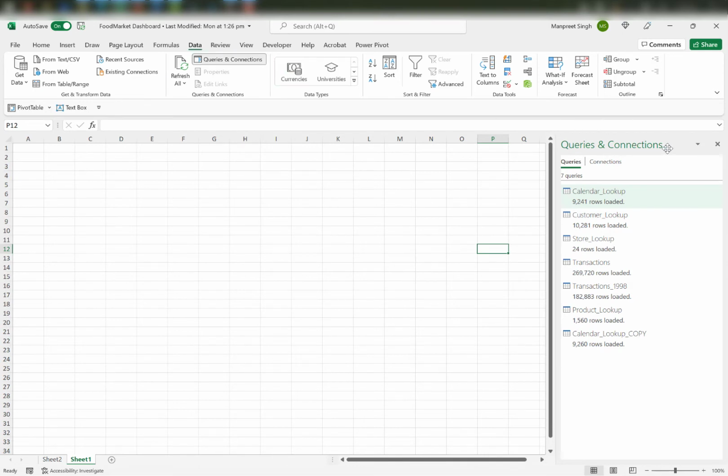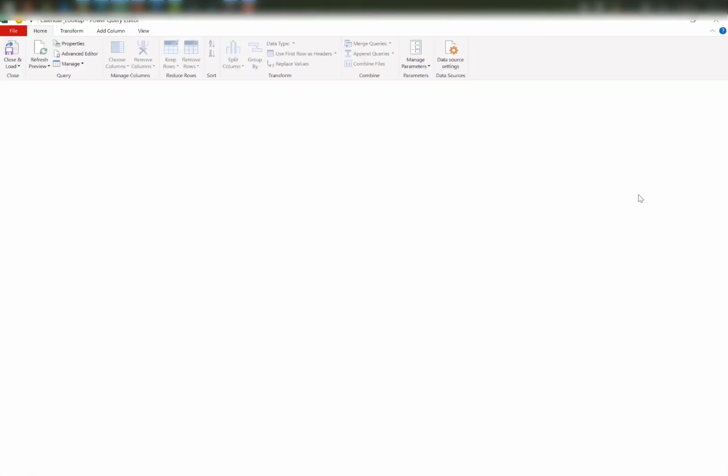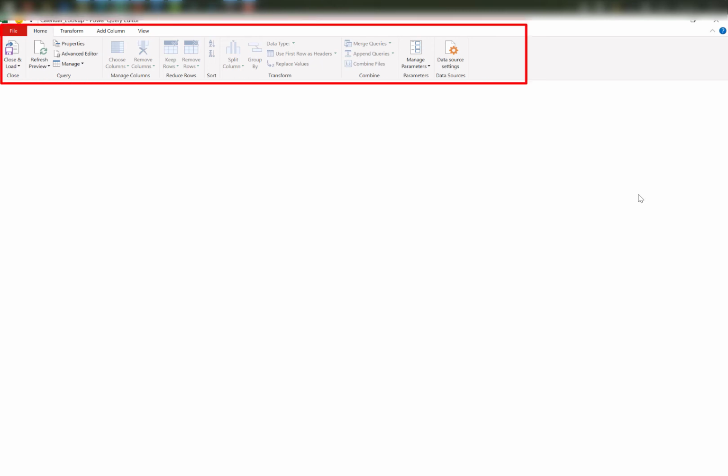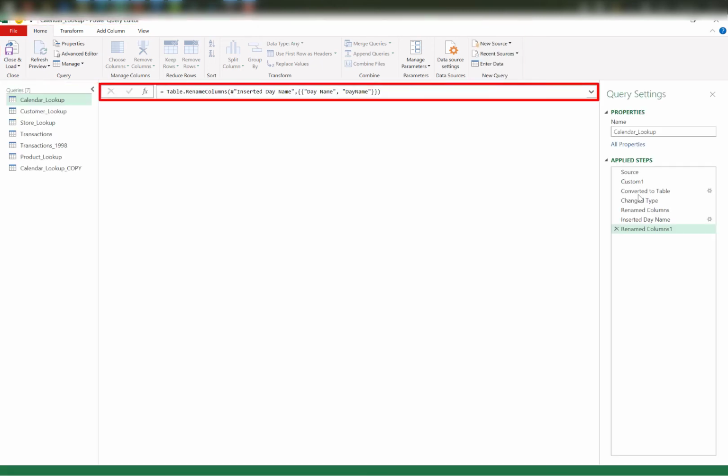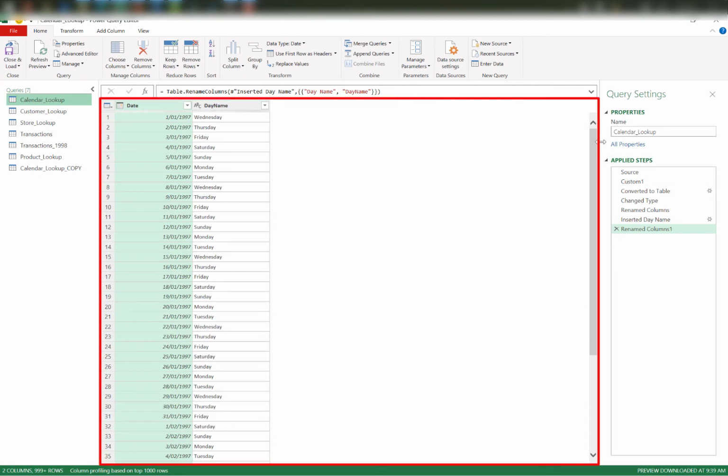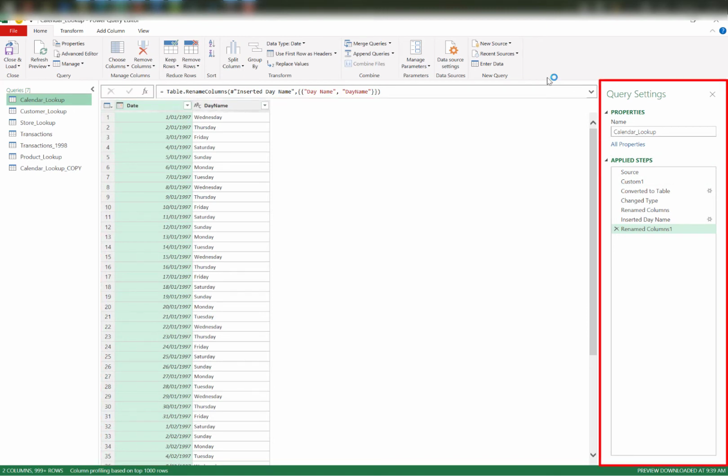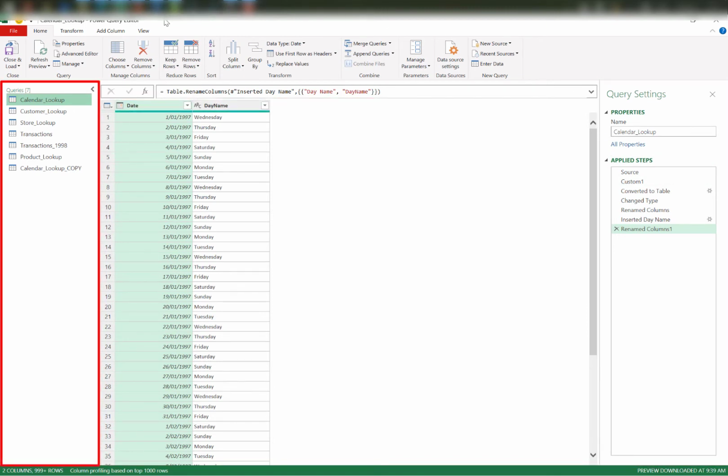In the Queries and Connections pane, double-click any existing query to open it in the Power Query Editor. Regardless of the method used, you will end up in the same Power Query Editor window. To open the Power Query Editor, I'm going to double-click one of the existing queries. There are 5 fundamental areas of the Power Query Editor. These are query editing tools, formula bar, data preview, query settings, and queries.